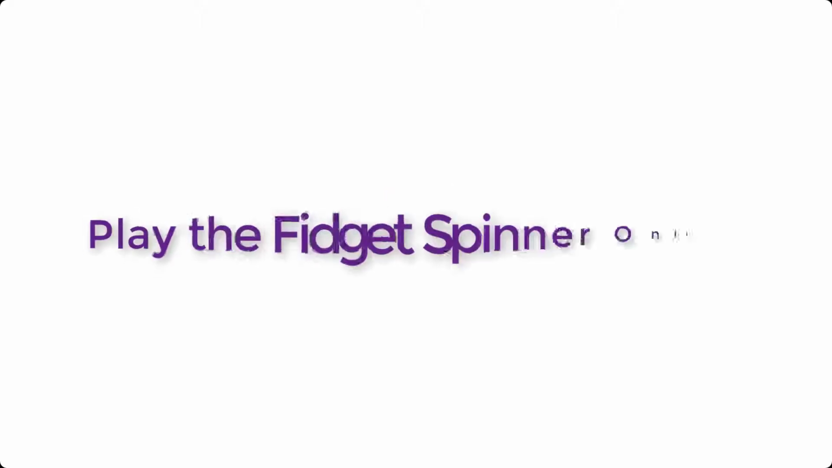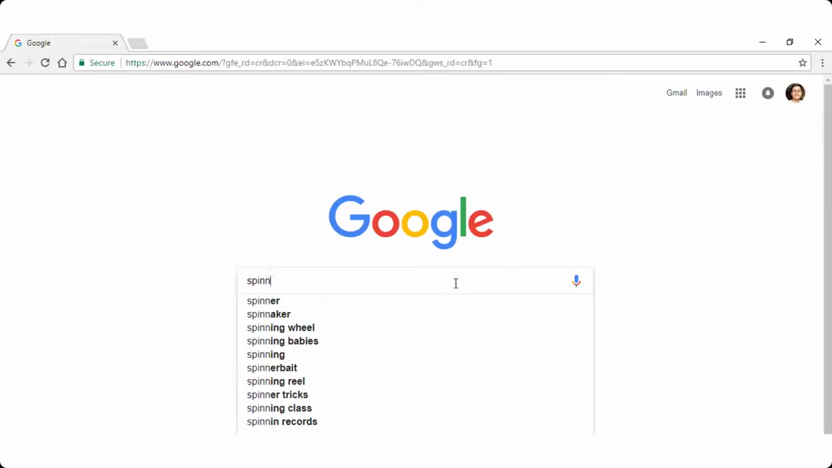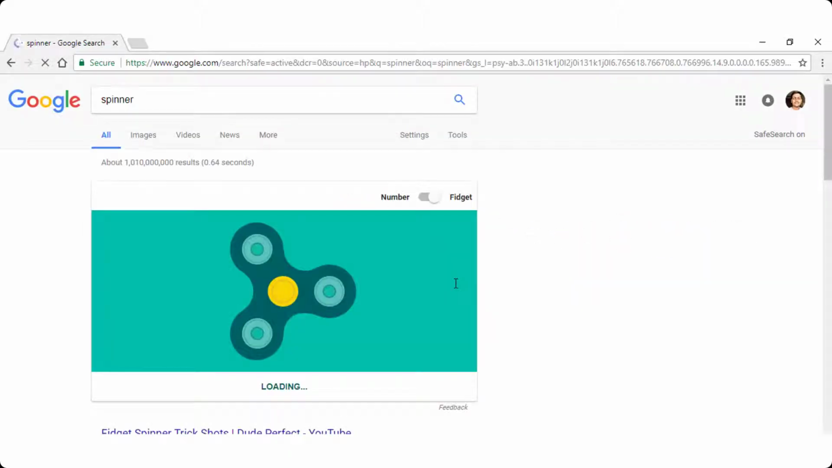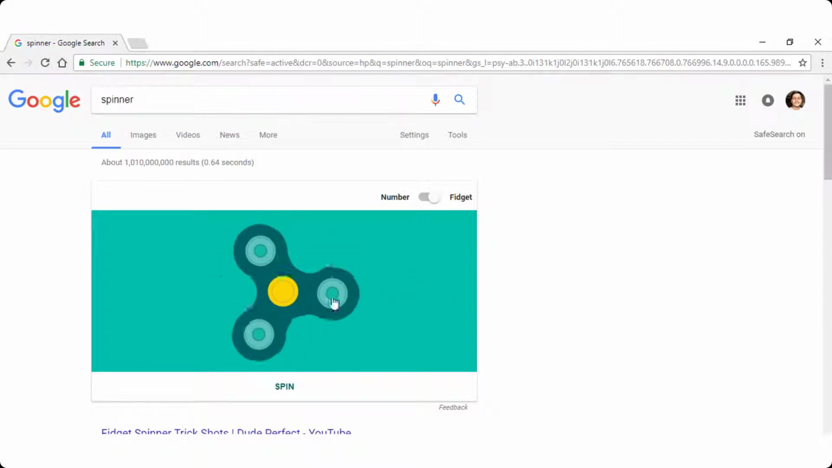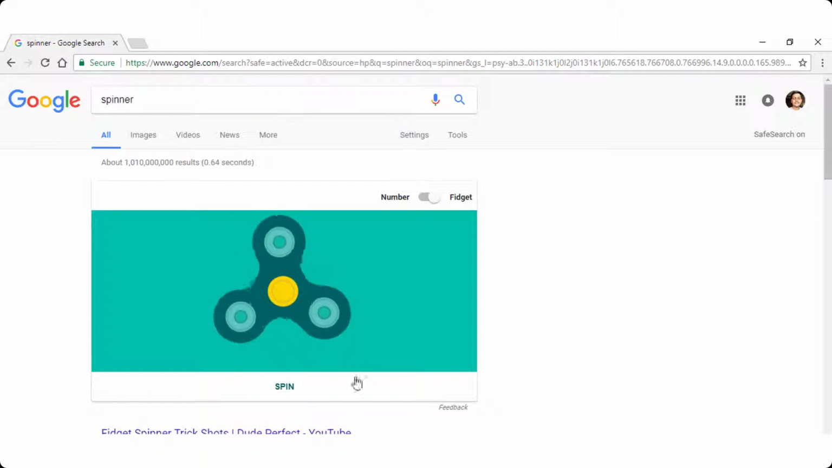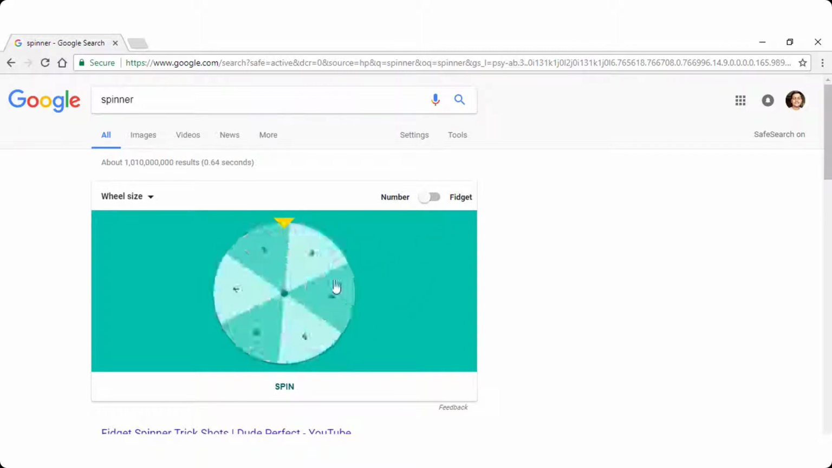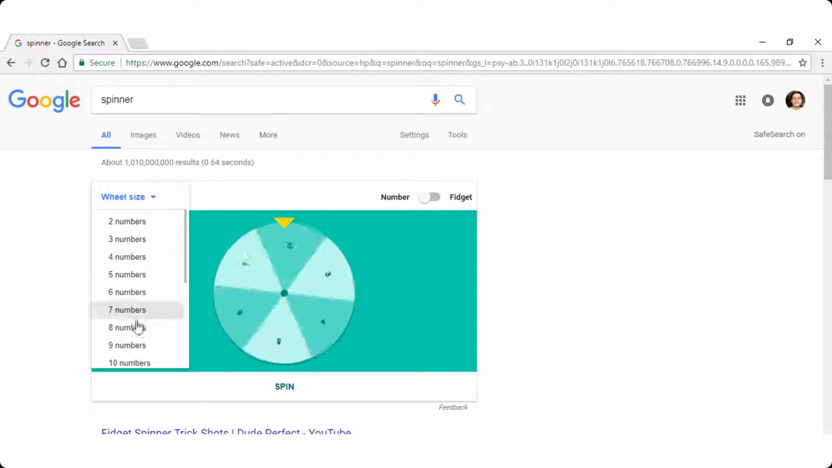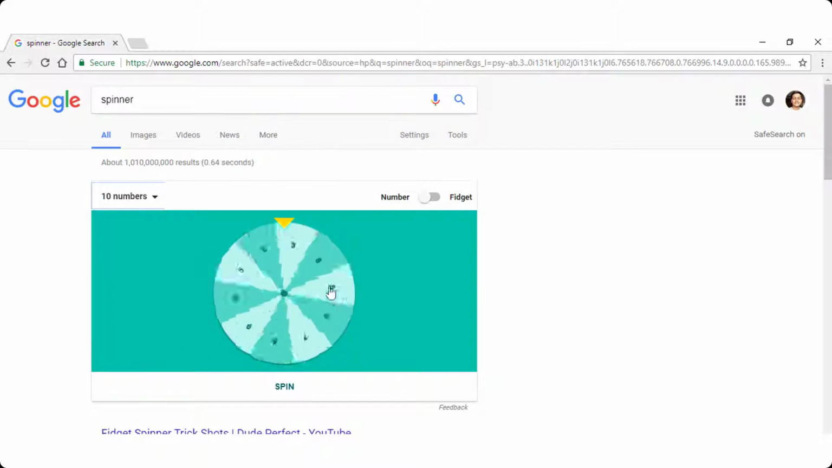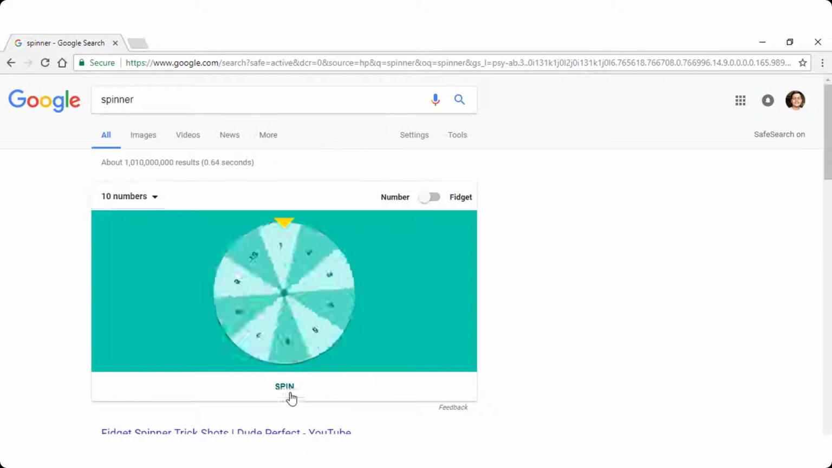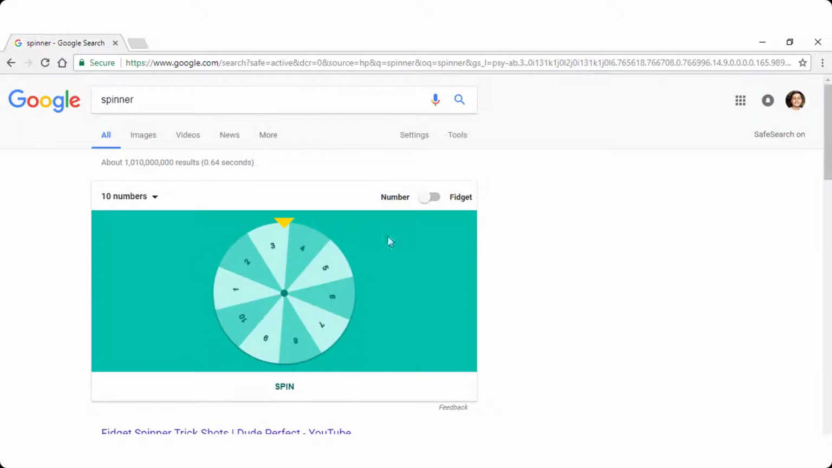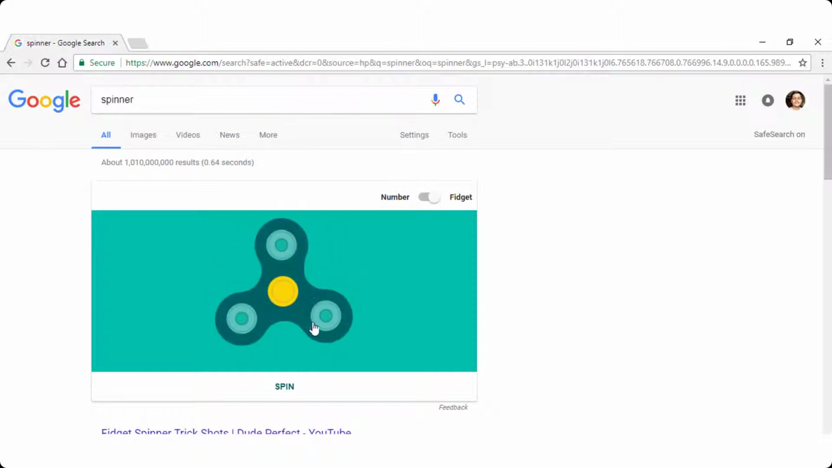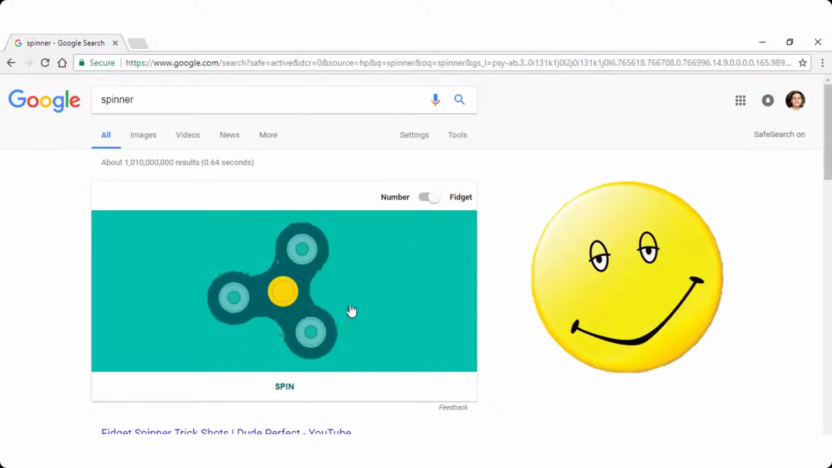Number 3. Play the fidget spinner. Google recently included a spinner right inside its Google search. If you're one of the crazy people who joined the crazy bandwagon of playing the fidget spinners, this might excite you. Not just that, there is also a number spinner given alongside. As you can see, you could also modify the number of numbers that show up on the spinning wheel. Not just a game, this could also be used creatively otherwise, such as selecting a random number from a set of numbers assigned to people in a classroom if you're playing a random number selecting game. Now that was one weird example.